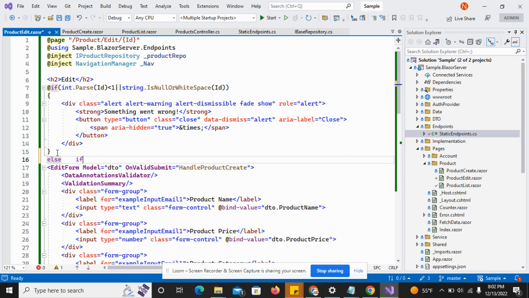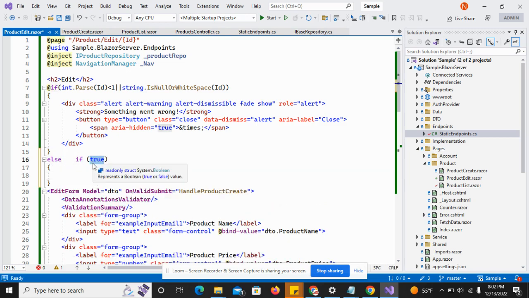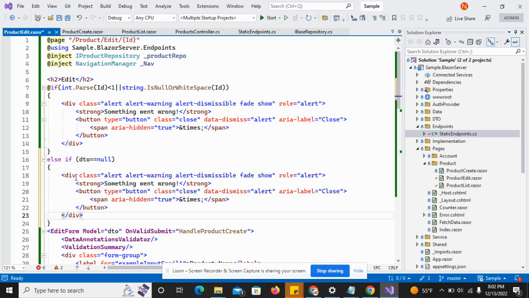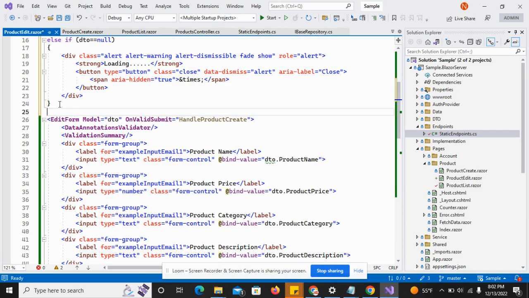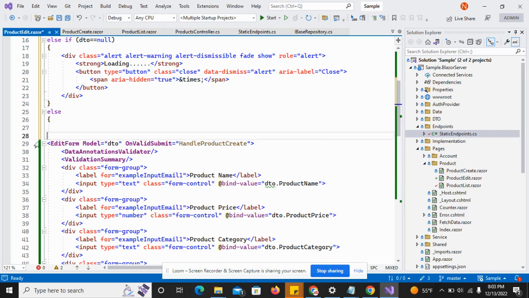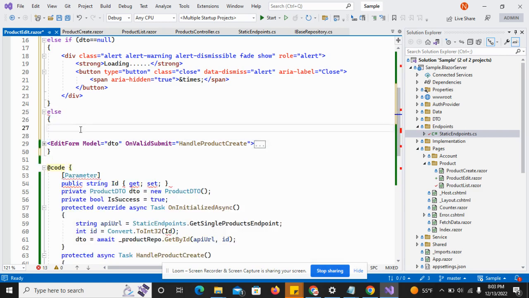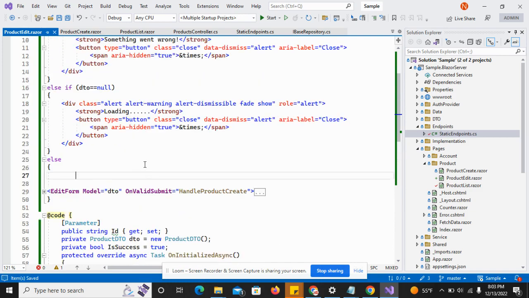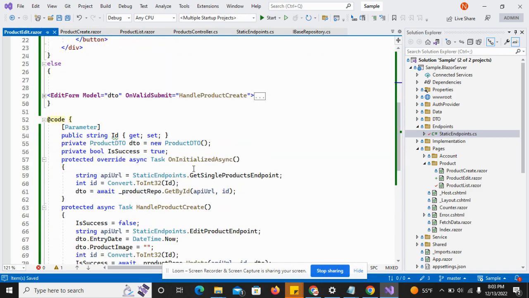Else, if the model, which is the DTO, is equal to null, so I have to display the loading message here, so loading in the else. If the model is not null, then it will move to there. As you can see, we have implemented all the logic here. So now move to next and test all of the flow.